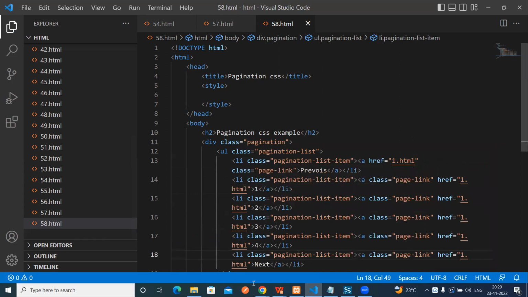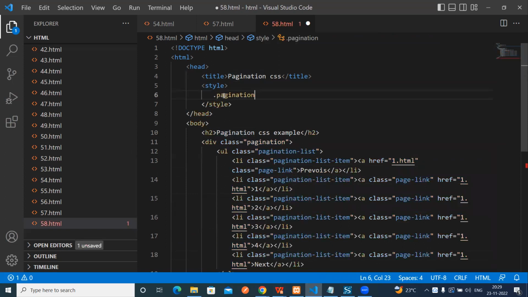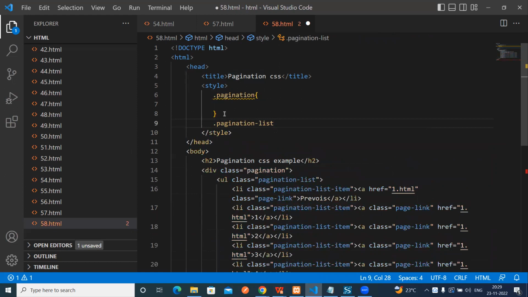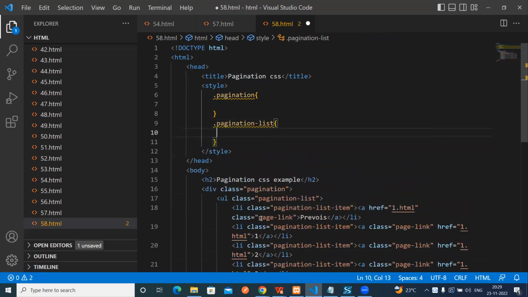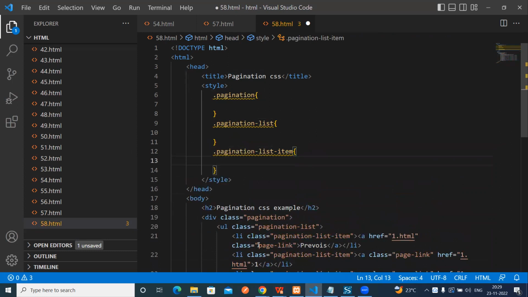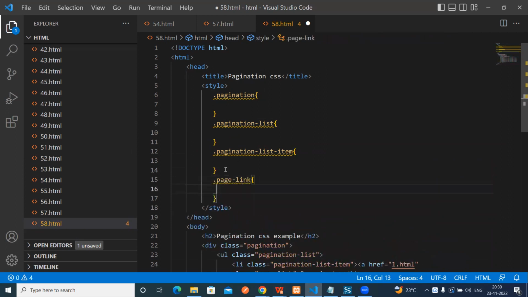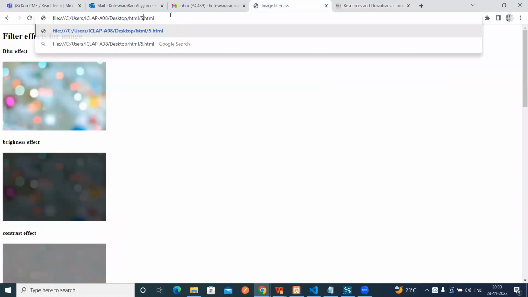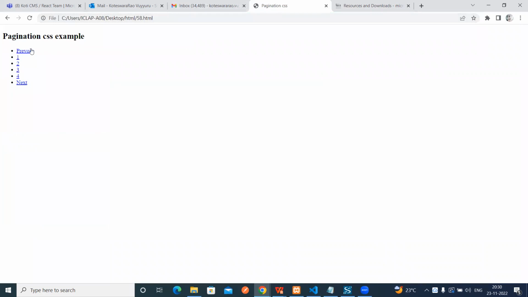Now we can apply the CSS. First is dot pagination, and we can write the CSS later. Then dot pagination list, you can write CSS from inspect element. Then dot pagination list item, write CSS. Then page link. We can come one by one. So where is this one? 58.html. This way we can see this one.